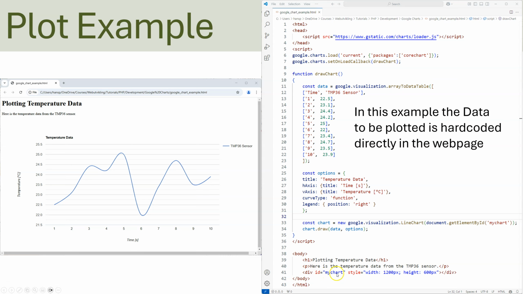So div ID my chart, and here I specify the style with the size of the chart with width and height. So this is the width and the height of the chart, and I need to specify a specific ID. Here you can use whatever you like, but the ID that you specify here needs to be the same as you specify here. So this ID and this ID should be the same. And then finally I just use this chart.draw, and then I specify the data to plot, which is specified here, and the different options, which is specified here. So let's create this code step by step.